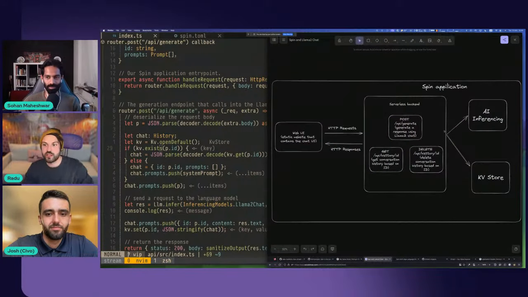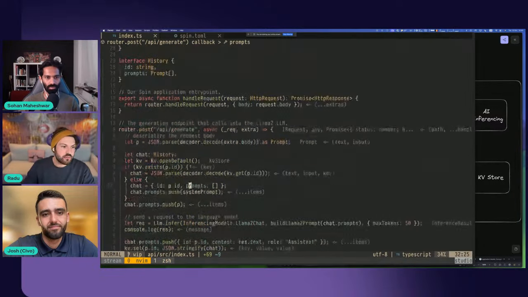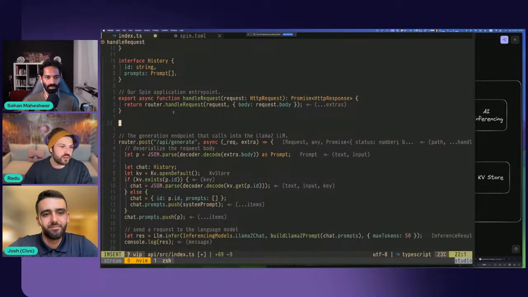If we go back to Excalidraw, we built the POST to /api/generate that generates the response using the Llama 2 chat. And now, whenever we refresh, we want to get the conversation history, and maybe also delete it whenever we press the clear button. So we're just going to build another API endpoint in our application.